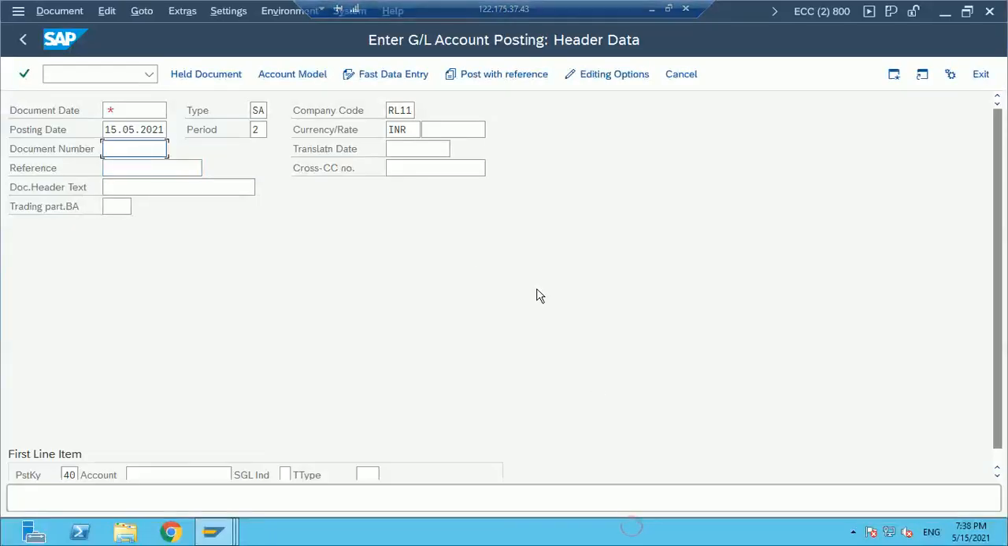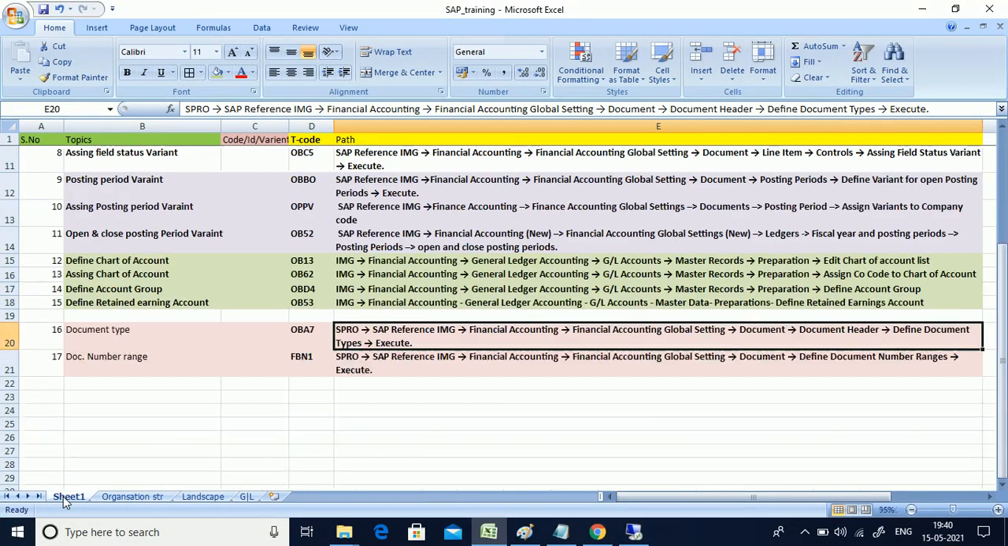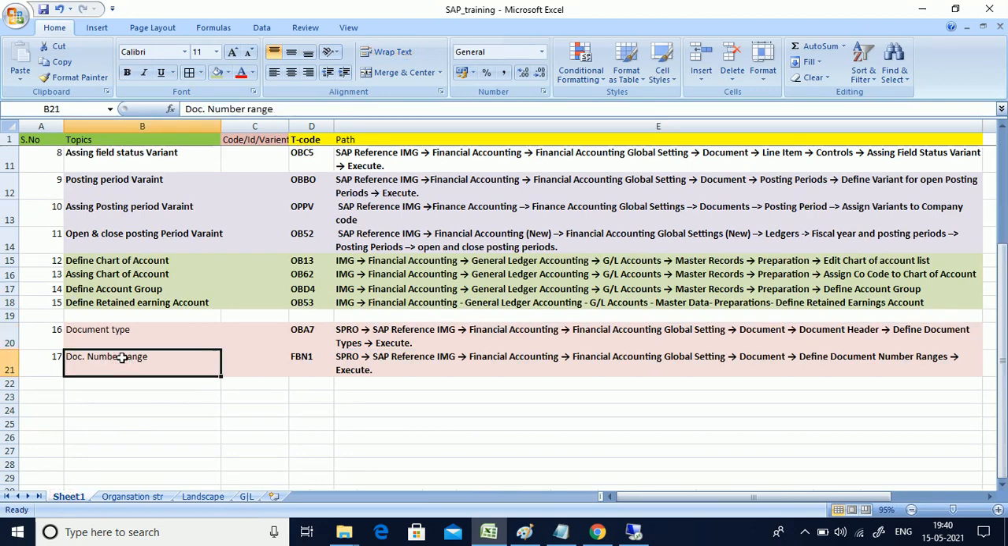So let's go back here and let me explain. Now we have done our document type, and I explained what a document type is. Now we have to create document number ranges, which we will use in F-02, FB60, or for other modules. So we have to link them to the document type.